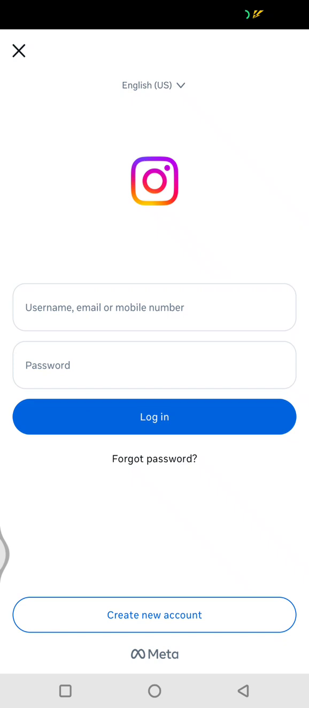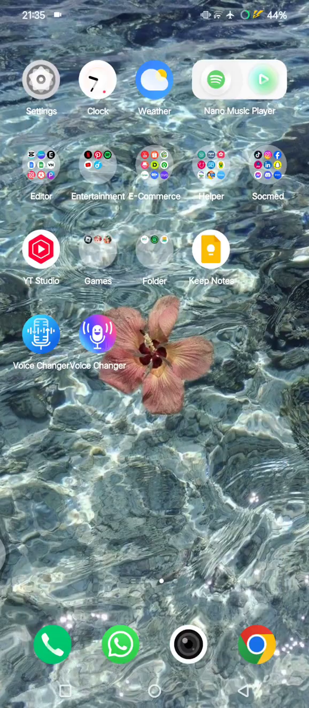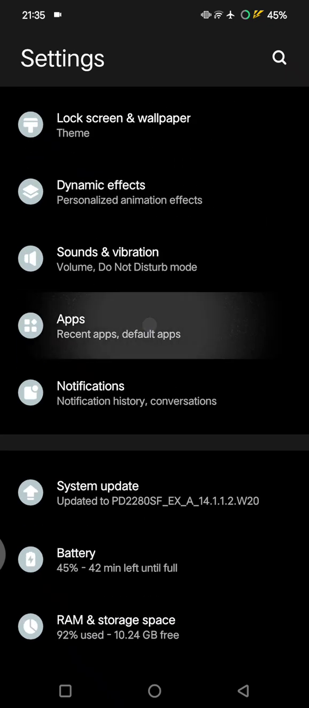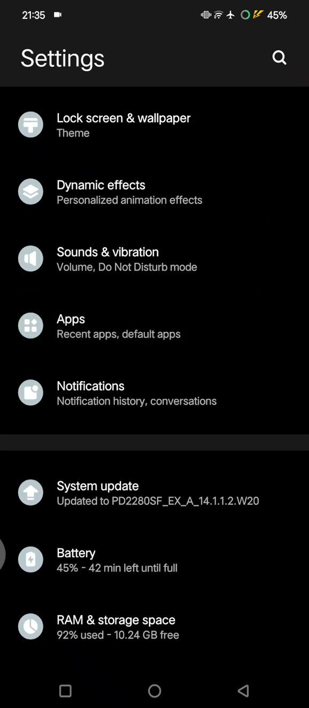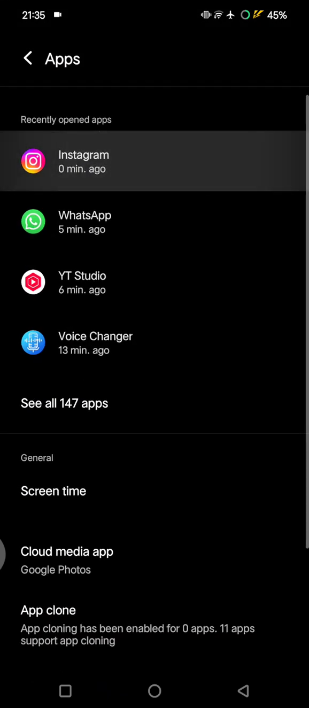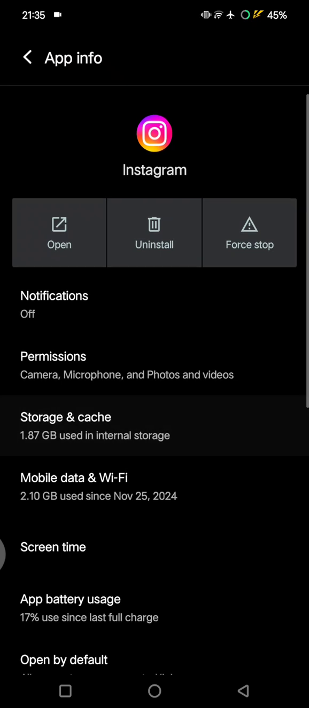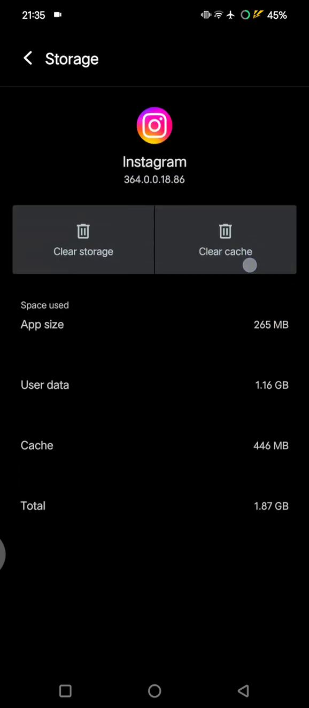So on Android, you can also try to clear the cache. You can go to the settings and find apps. This one. Tap on Instagram. Go to the storage and cache and choose to clear the cache.